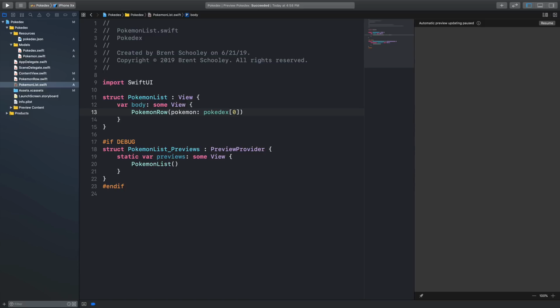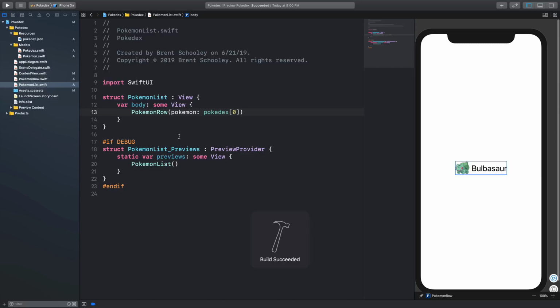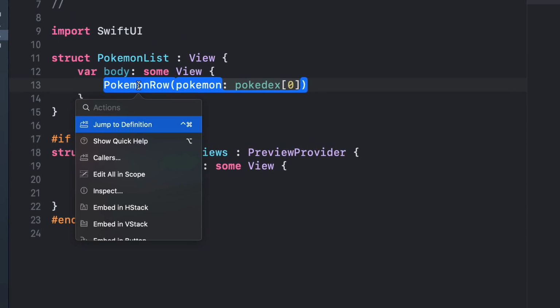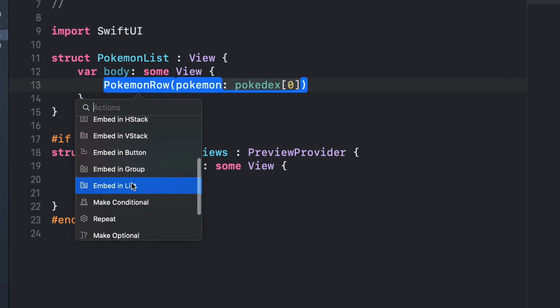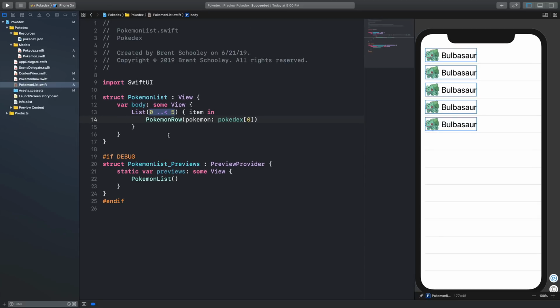In a moment, we're going to create a list from our Pokedex, and we'll know that it's going to work. Okay, there's our Bulbasaur once again. Creating a list is actually super simple, right? What we're going to do is embed this in a list, and boom, it's already a list. We've got 5 instances right out of the gate.